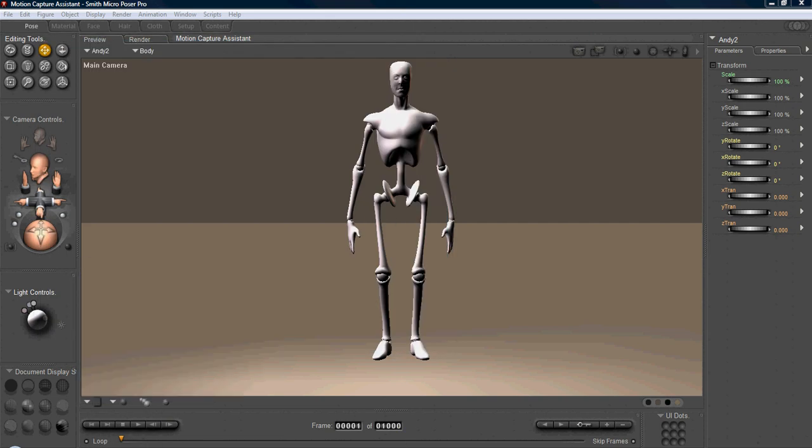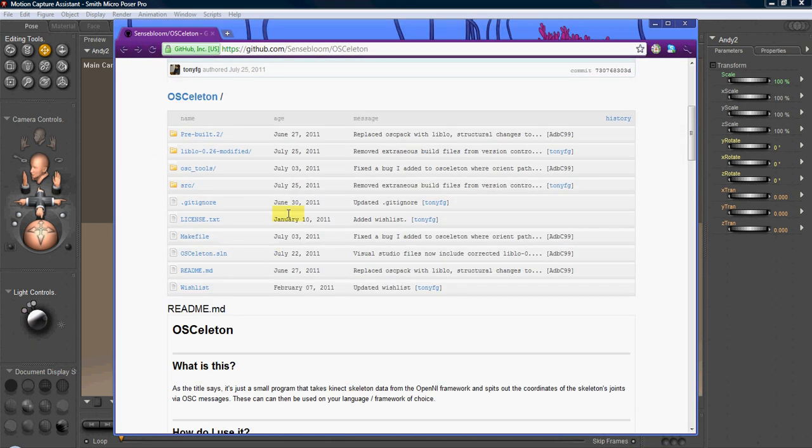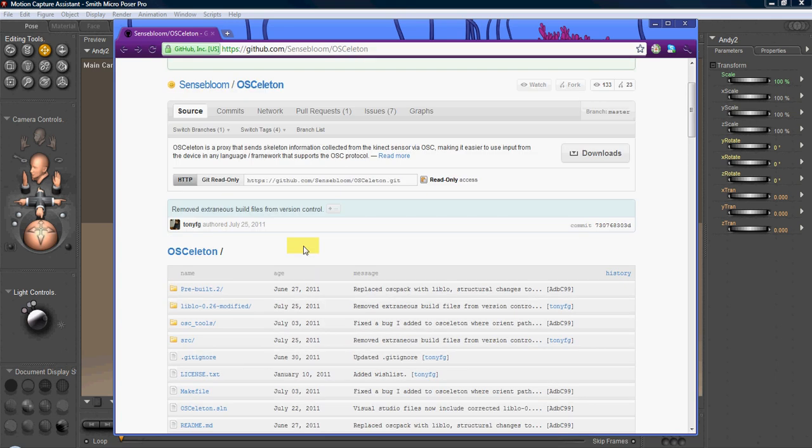We want to go to github.com/sensebloom/oskeleton, and you're going to download this little utility. The description of what this utility does: Oskeleton is a proxy that sends skeleton information collected from the Kinect sensor via OSC, making it easier to use input from the device. It is a very important tool to use, so you need to download this first. This is not an install application, so you can use it as soon as you download it.